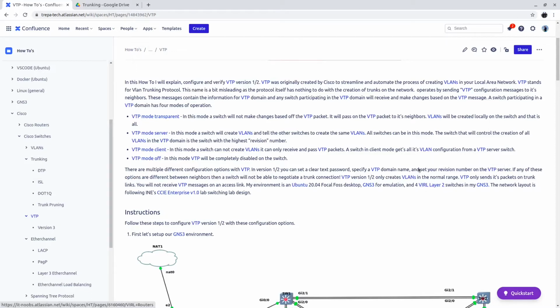Another little thing, VTP version 1 or 2 only does standard range VLANs, so just 1 to 1005. And they only send packets on trunk links. So that might be where the trunking protocol came from. But I just want to let you know this has nothing to do with the forming your trunks, okay? But access links will not give VTP messages.